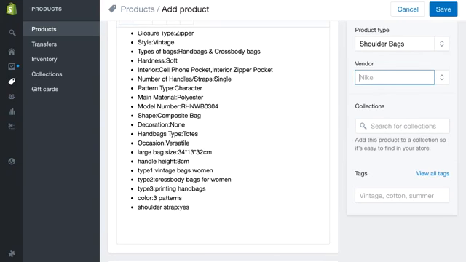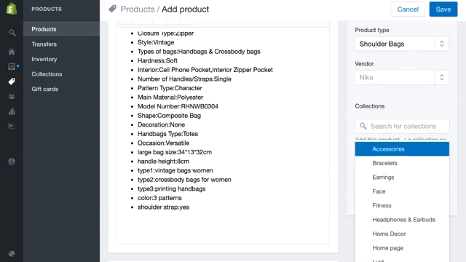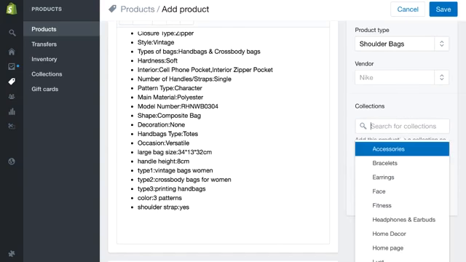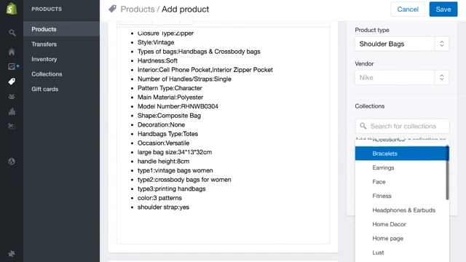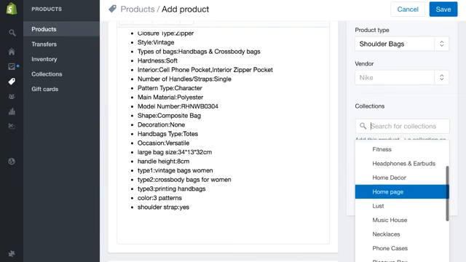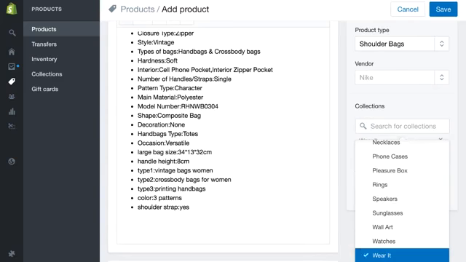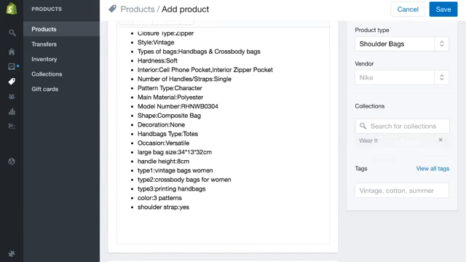Vendor, you can put in who the vendor is if you're using a specific AliExpress person so you can know. Collections, you could add this if there was a collection for bags. I don't know what collections would fit for this right here, but basically you would create a collection for bags, accessories, bracelets, fitness, home decor, homepage. You would find something that worked for it. Let's just put it in the wear it collection. I don't know.